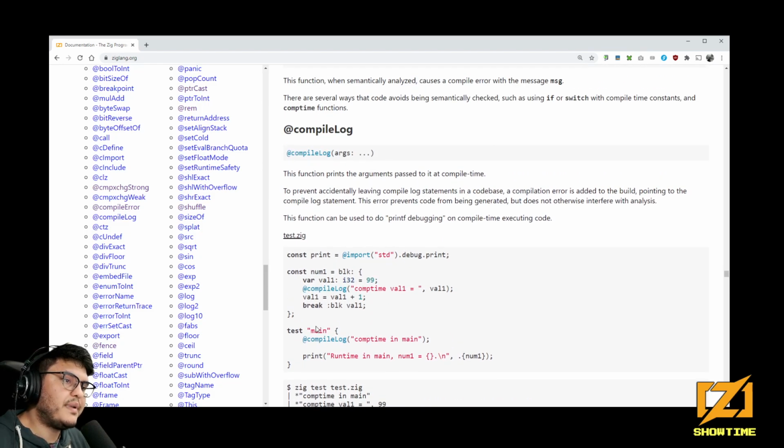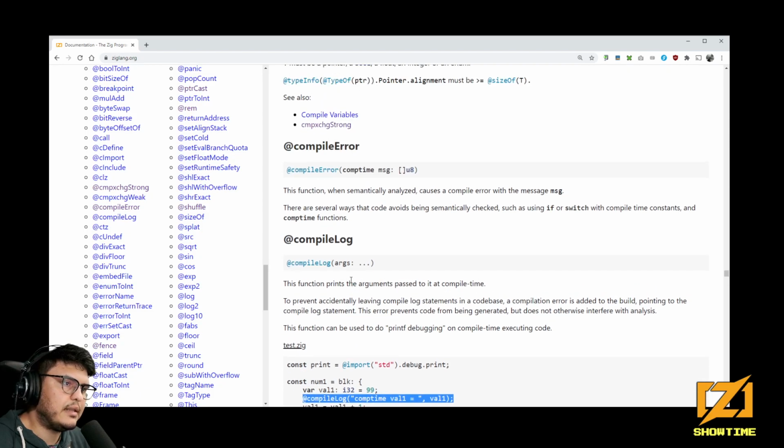So compile log basically is something that, for example, let's say you have something that is very complicated and you want to check what's going on with compile statements. You could even leave them behind a flag, behind an if statement that gets resolved at compile time, of course, or just put a couple of those to check what's going on and then delete them afterwards.